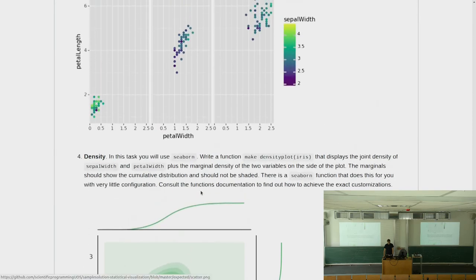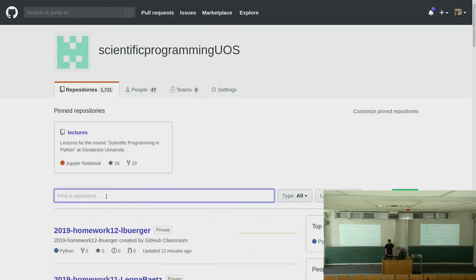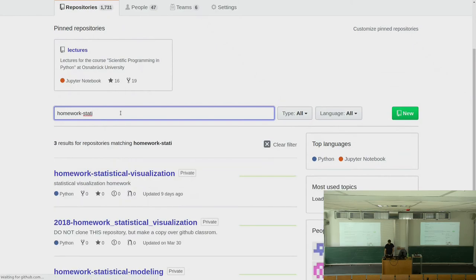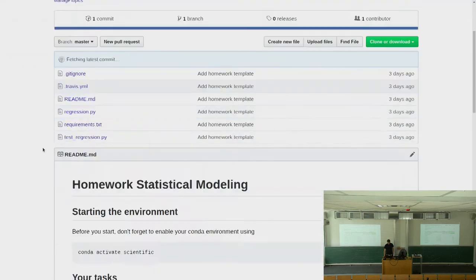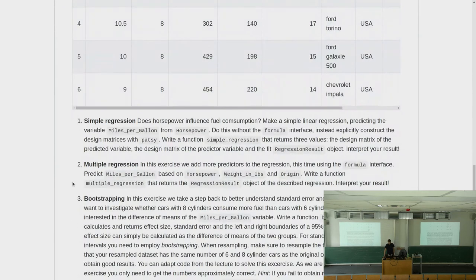And so with that, I could also introduce today's homework, if you want to, or have you already started? Here we again turn to the cars data set, and your task would be to first do a simple linear regression using Patsy and statsmodels, where you explicitly construct the design matrices using Patsy, and then do a linear regression using statsmodels, and then return both the two design matrices and the regression result.